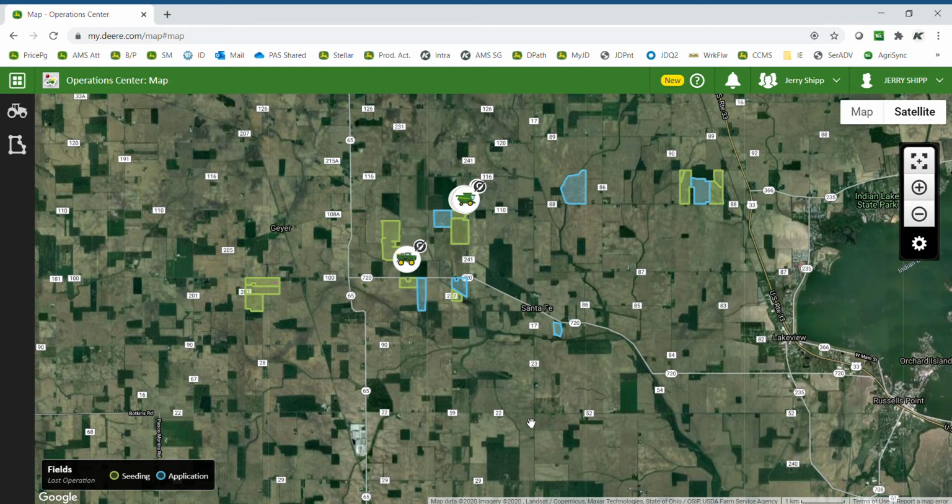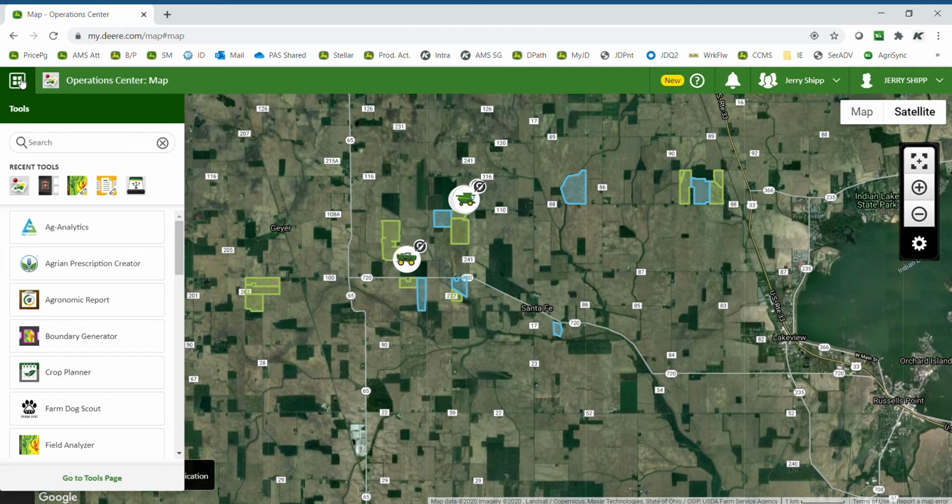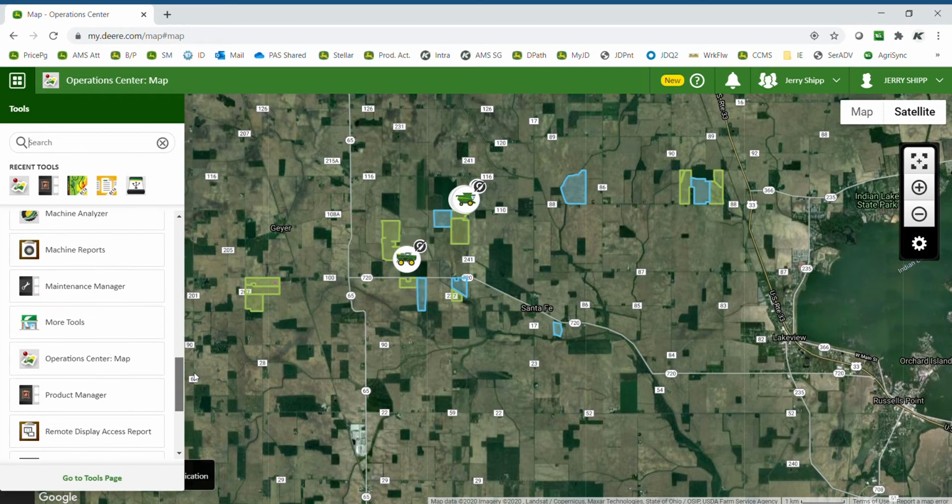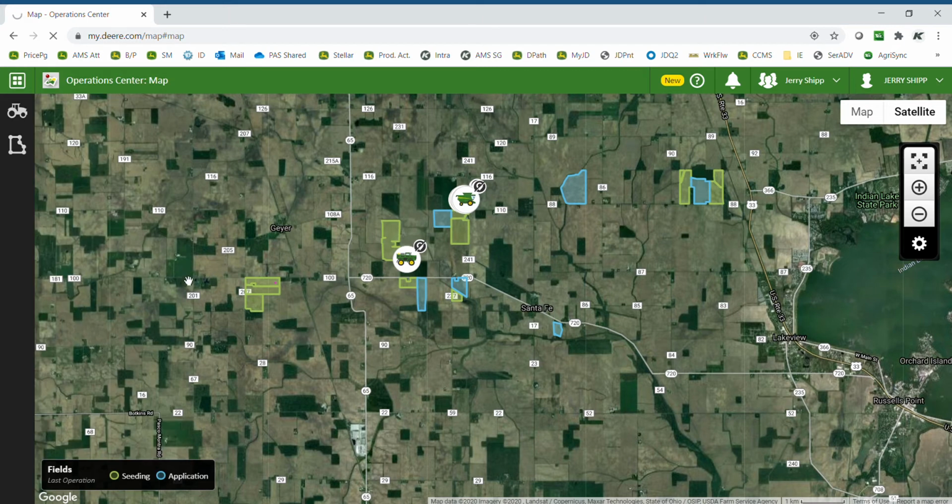If you have your own sprayer, you may want to set up tank mixes in Operations Center to preload those into your display to save time when in the field. Select the tools icon in the top left and select Product Manager.